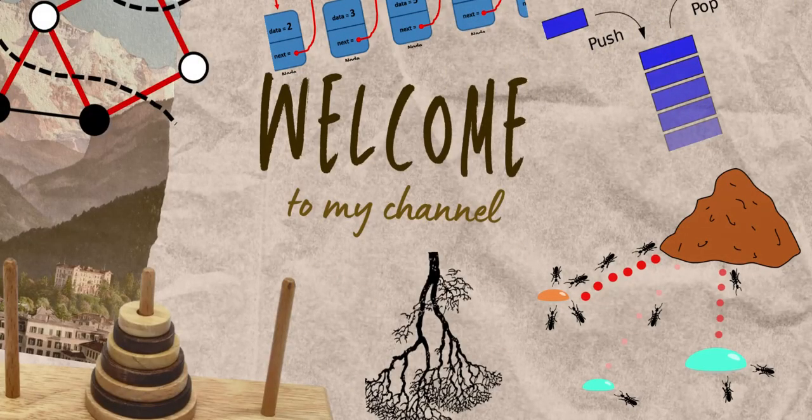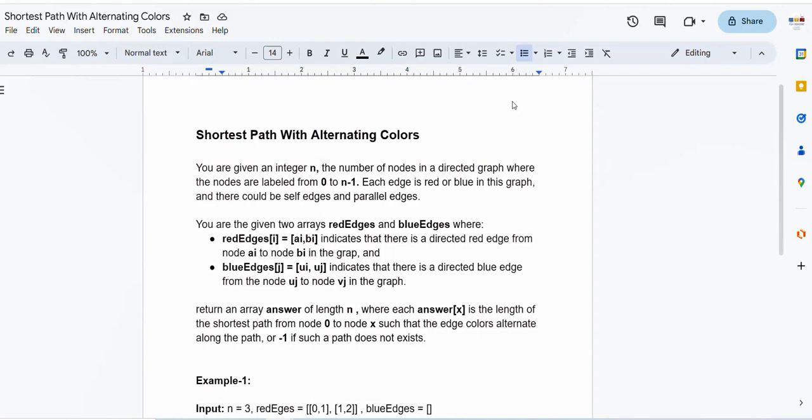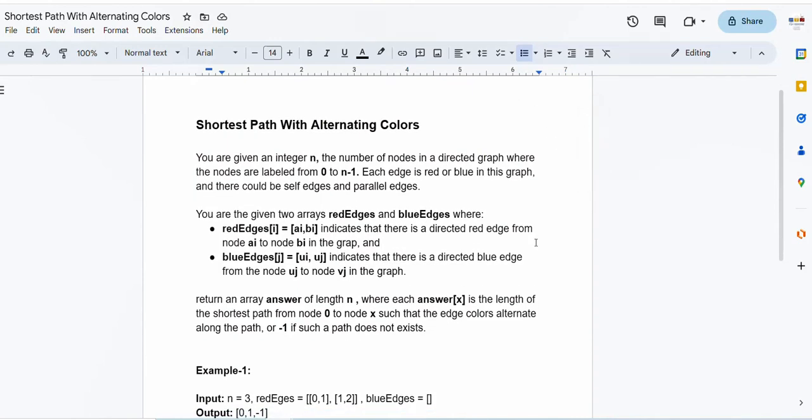In this video lecture, we will be solving this problem, shortest path with alternating colors. In this problem, we are given an integer n, which represents the number of nodes in a directed graph, and the nodes are labeled from 0 to n minus 1. That means we have a directed graph with n nodes, and the numbering of the nodes starts from 0 and ends at n minus 1.